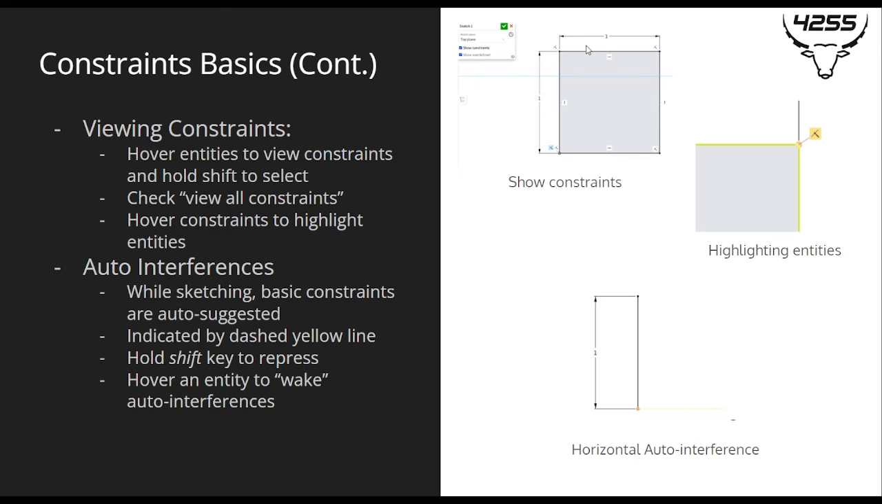And you can also hit View All Constraints, which will show you all your constraints. I don't ever use this basically, but I guess it's useful sometimes. And then you can click on them and delete them, or leave them as is if you want to, with the delete key or the backspace key. And then, I'll just show you guys how to view constraints first.